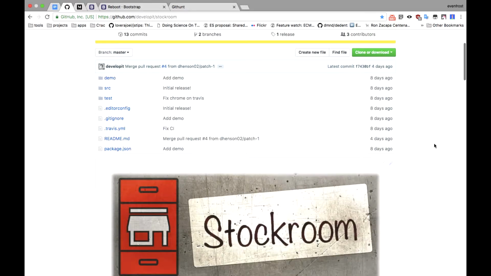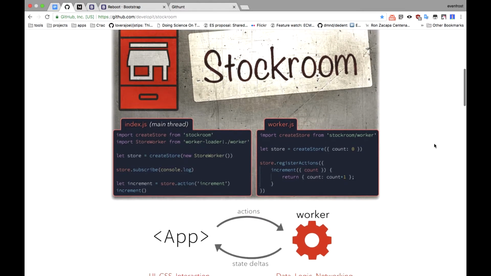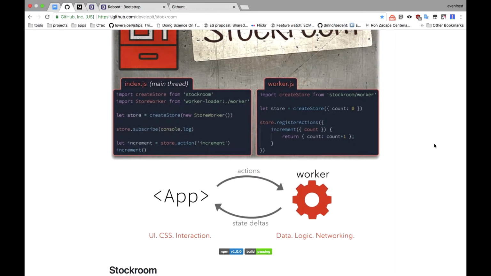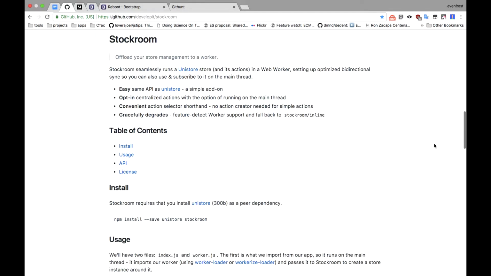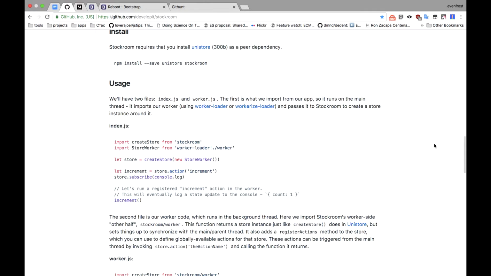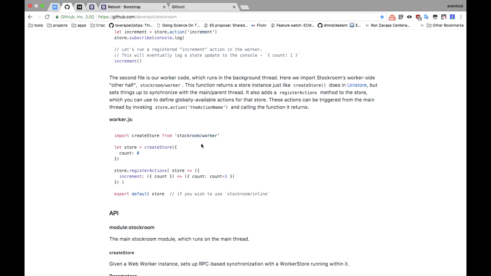So the main feature of Stockroom is that it offloads your main complete store and actions to a separate thread via a web worker and provides a handy API to sync it with the main application. It boosts the performance of the whole app even more, as now all the dirty stuff like managing the store isn't blocking the UI and doesn't slow your application rendering in any way. So let's see how it works in action.